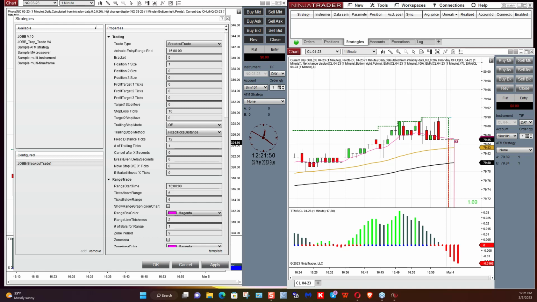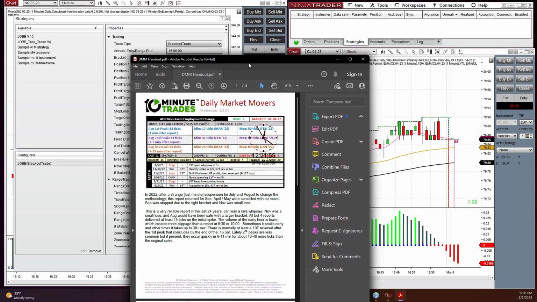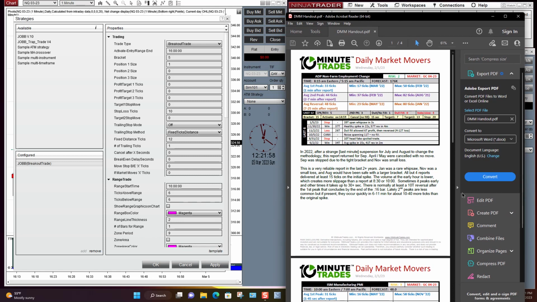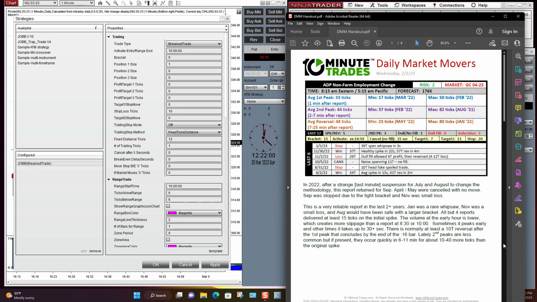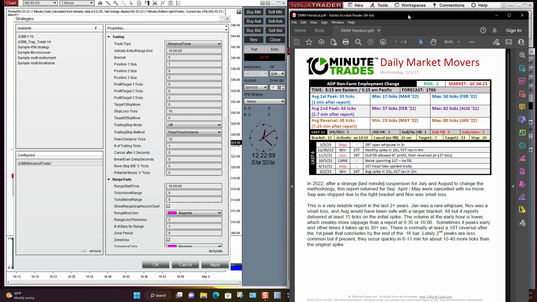All right, so this is the DMM I'm going to use just for a guide as we input items into our software. This was a recent ADP trade that we traded, and it's got February's, this was last month's setup, okay? It's February 1st. It's the ADP report, non-farm employment change, they call it. We trade gold on this report, okay?